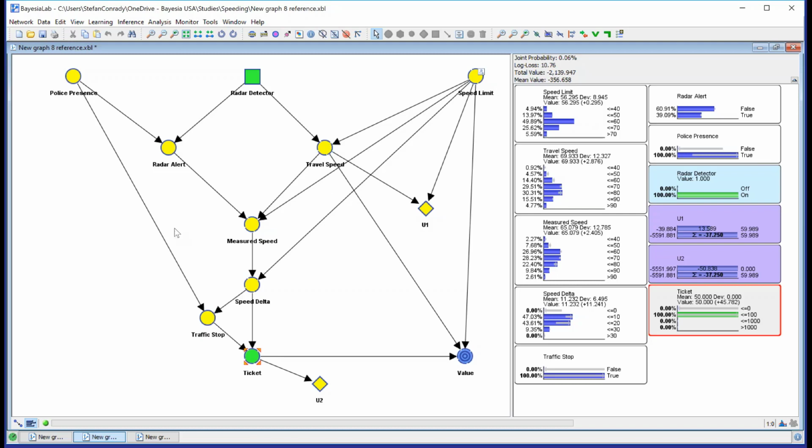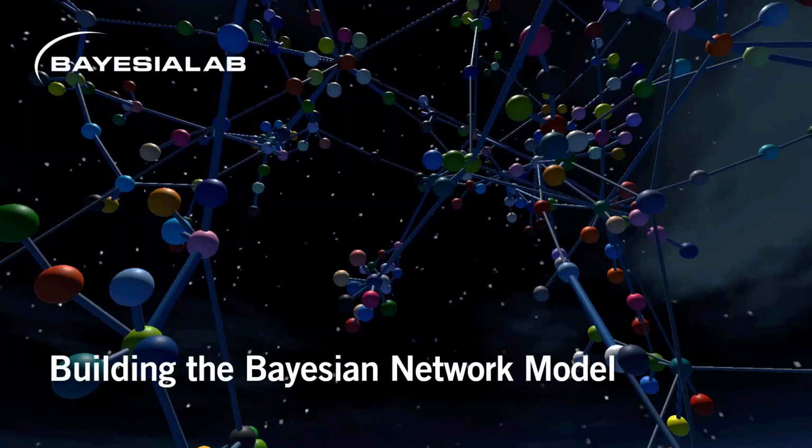So with that, let me switch back to PowerPoint for a few concluding remarks. Just bear with me as I'm switching my sharing again. It always requires quite a few clicks to get from BayesiaLab back to PowerPoint. Just bear with me.